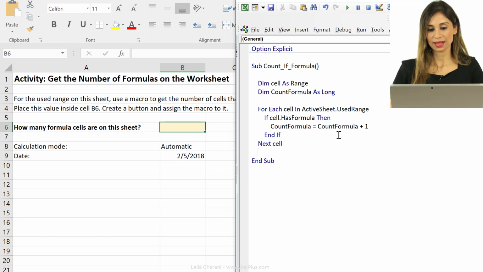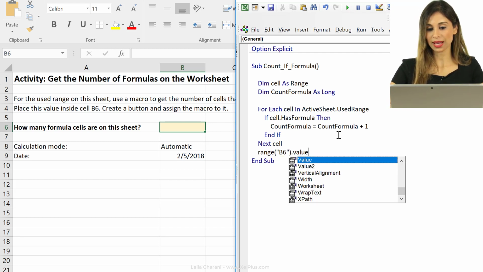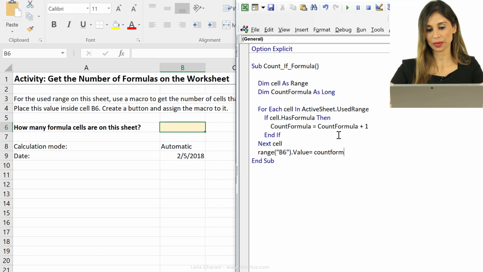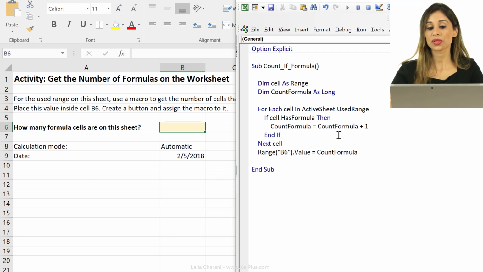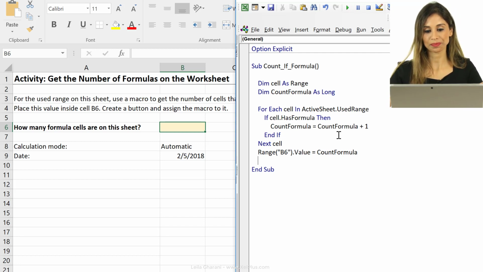Okay, so now at the end, we said we want to write that value back to a cell. So I'm going to do range b6.value equals count formula. Now in a later section, we're going to learn all about debugging. So there's the locals window, there's the watch window, and so on.